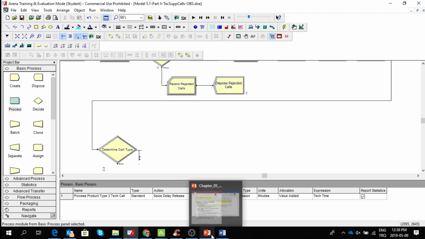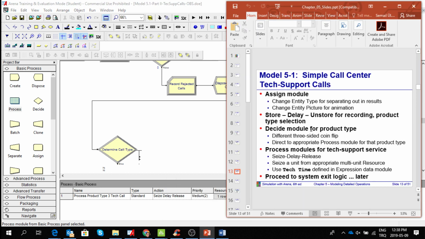Now, in this tech support calls part, it is kind of similar to the previous one. We are going to again have an assign module, which is going to change the entity type and entity picture. We are going to assign the entity type as tech1 because we want to separate it from the other entity types. So we are going to give a new name. And an entity picture is just for animation purposes. And then here we are going to have the store, delay, unstore for recording as well, as we did before. It's just for animation purposes.